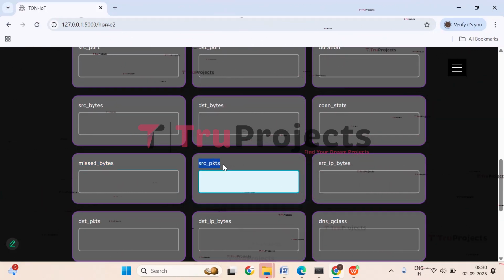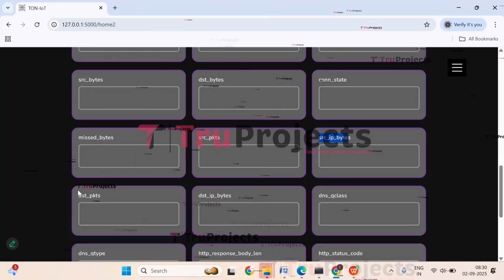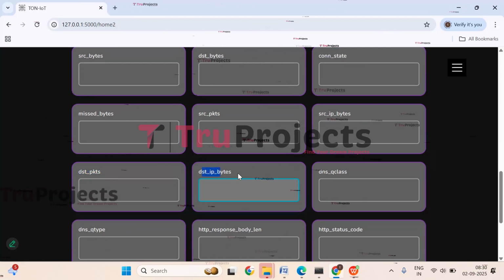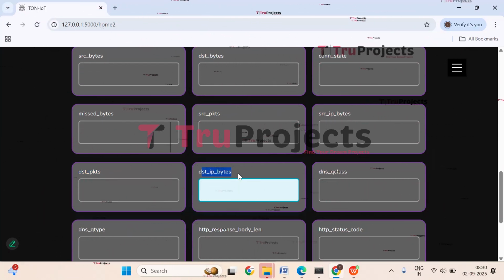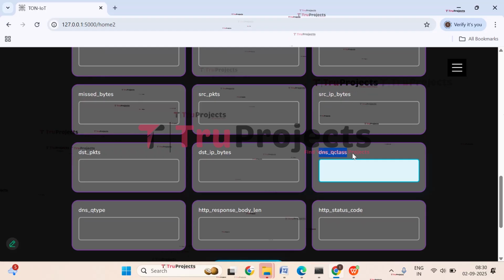Then we have SRC packets. These are the number of packets sent from the source. It helps to detect unusually high packet counts typical in DoS attacks. Then we have SRC IP bytes. It is the total bytes sent by the source IP across multiple connections, useful for identifying heavy or suspicious users. Then we have DST packets. It is the number of packets received by the destination and it can highlight abnormal traffic patterns. Then we have DST IP bytes. These are the total bytes received by the destination IP, which helps to track data flow and potential misuse.